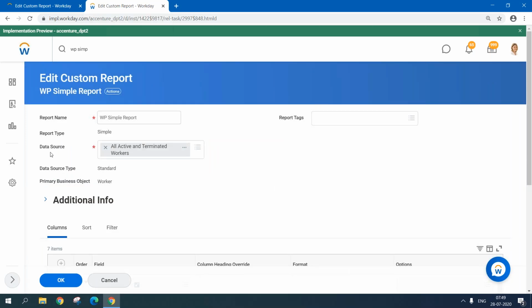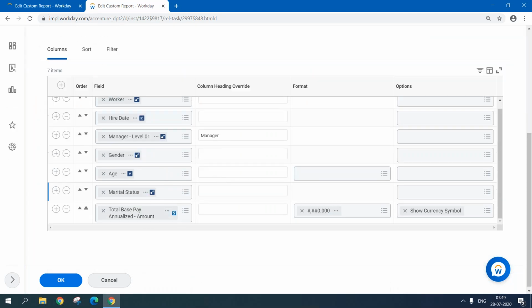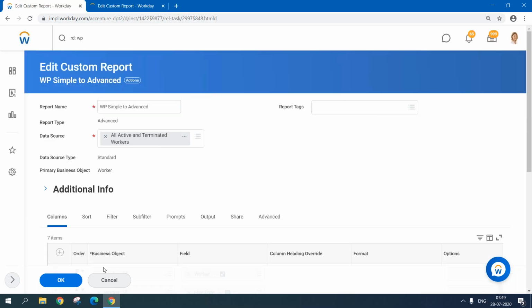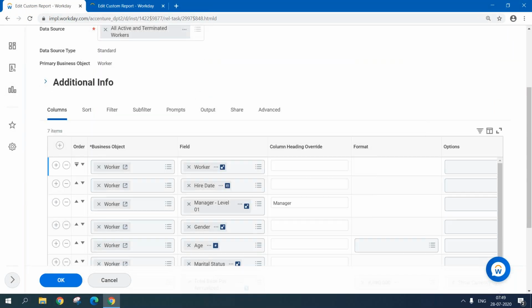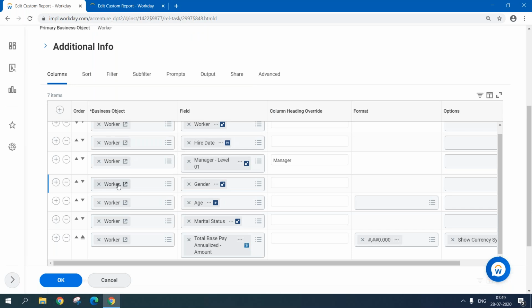So this is what we call a definition. Okay, scroll down. Now what do you see here? Order and everything is the same. So field is what we see here, but you have business object as an extra field. So why do we have business object? There is a reason behind it.